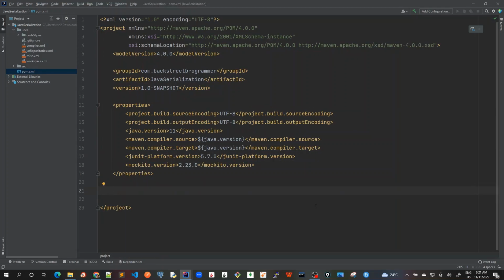Now let's start adding our dependencies. There's a shortcut key for that. I will just use Alt Insert. I'm using the presentation plugin, so whatever shortcut keys I apply will show up here as a caption. For example, if I press Alt Insert, you can see Generate is coming here. So you can see the shortcut keys that I'm typing.